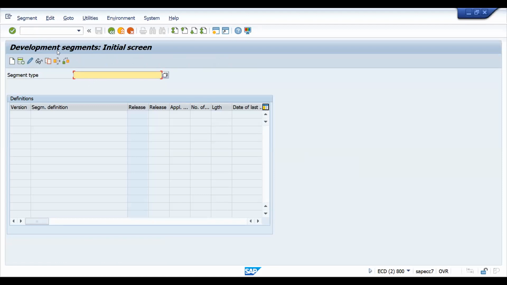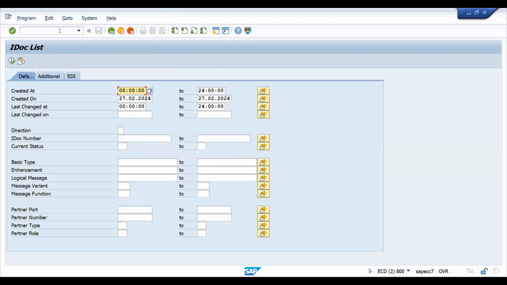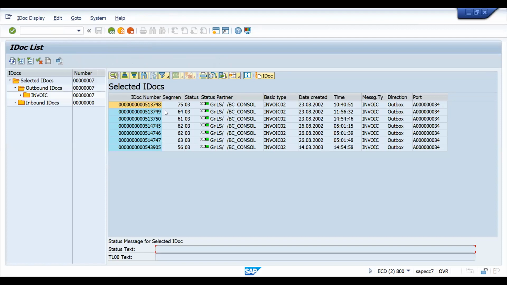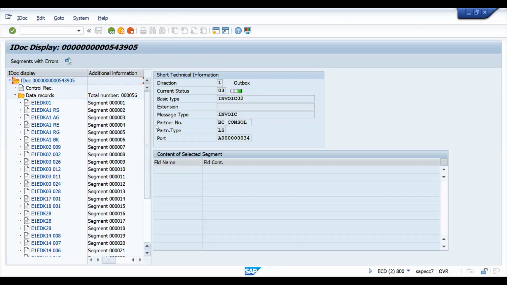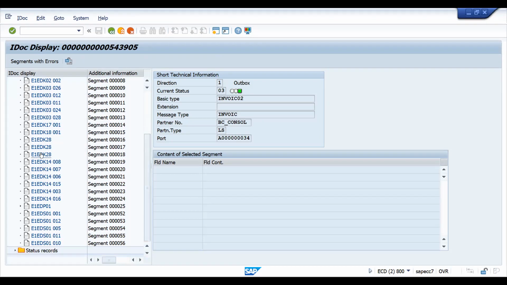Before WE31, I would like to show you one thing. I'll try to find an old IDOC. You know very well, right? This is an invoice IDOC which got generated. It has three parts: control record, and data records, which are part of your segments. Segments are going to have multiple fields.